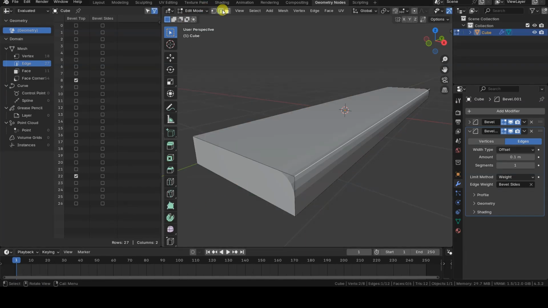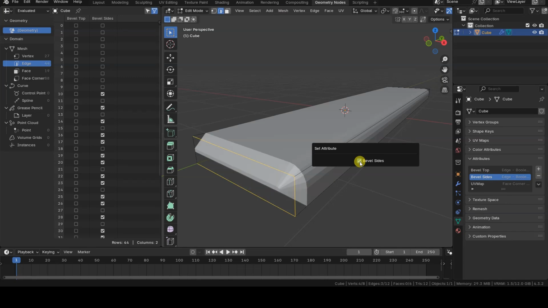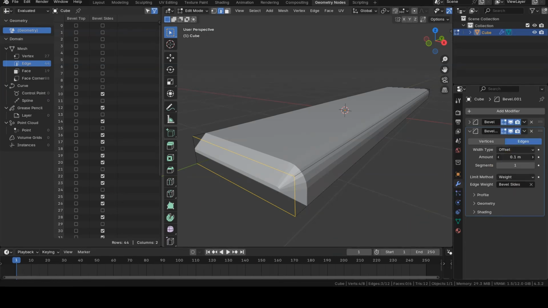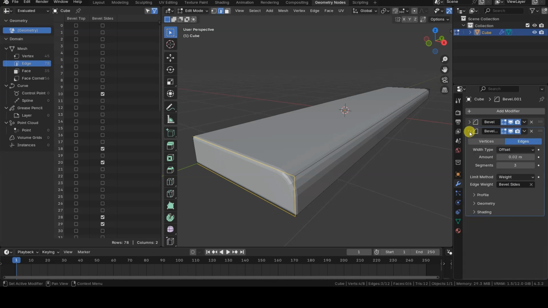Assign the Bevel Sides attribute to some of the side edges of the mesh, just as we did with the top edge and the Bevel Top attribute. Modify the values of the Bevel Sides attribute as desired to observe the results. As you can see, we have applied two different bevel modifiers to the object, each affecting specific edges non-destructively.